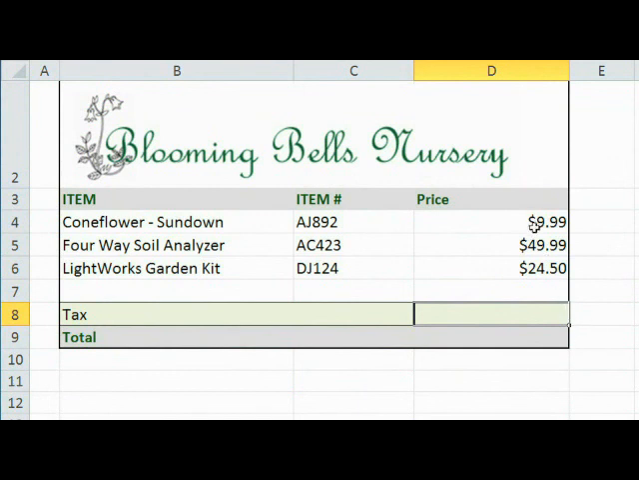In this example, I'd like to add these 3 values and find out how much the tax will be. And let's say the tax rate is 5.5%. I'll start by typing the equals sign, which is how you always start a formula. I'll add D4 plus D5 plus D6, and then I'll multiply it by 0.055, which is 5.5%. Now, is this formula going to give us the correct result?